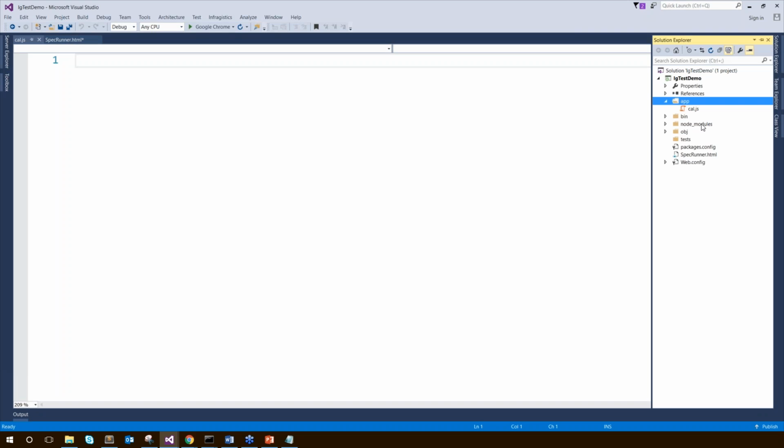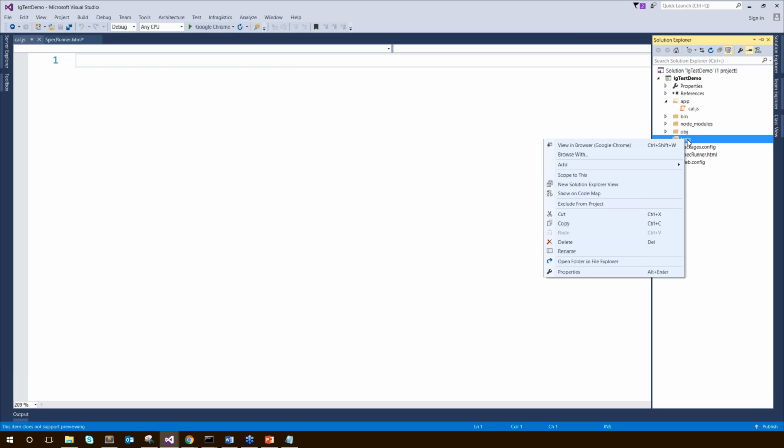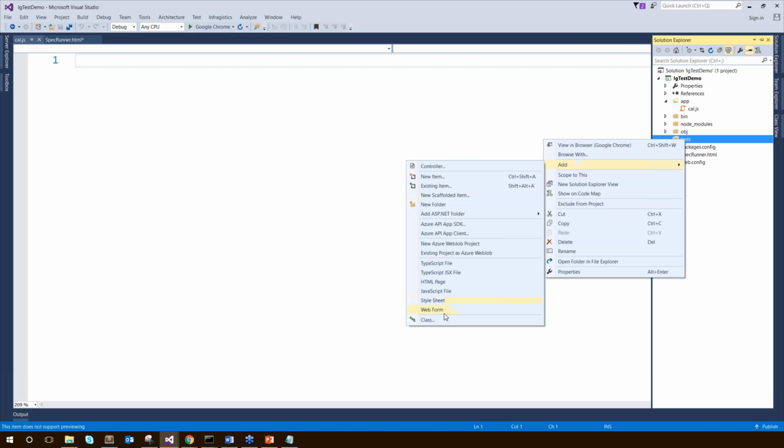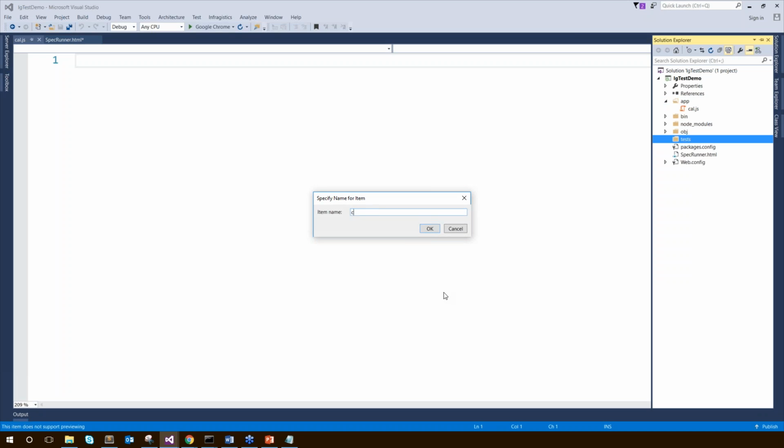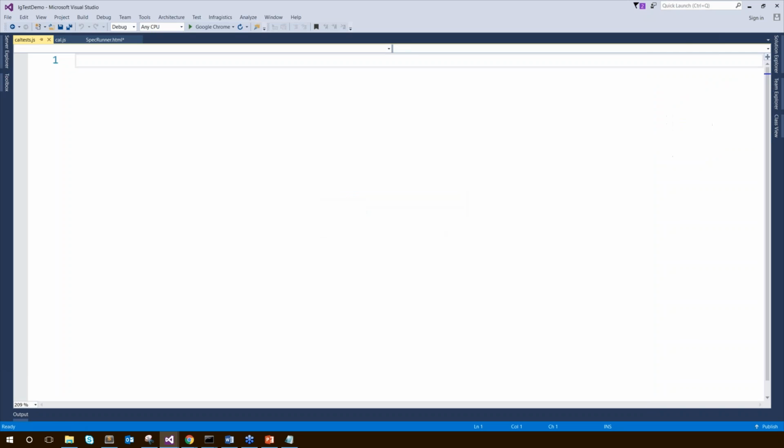You can follow any naming convention, any specification for your test and application. I'm following that if I'm writing tests for cal, it should be caltest.js. So I'll go to the tests and add a new JavaScript file and call it caltest. This particular JavaScript file is going to keep unit tests for cal.js.